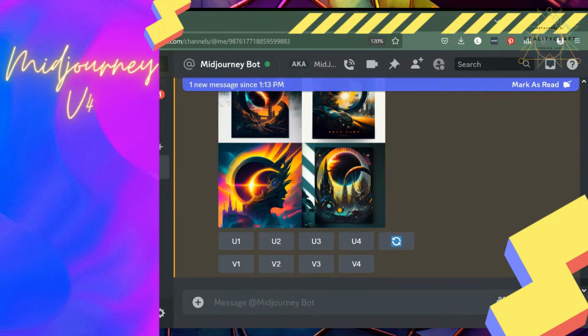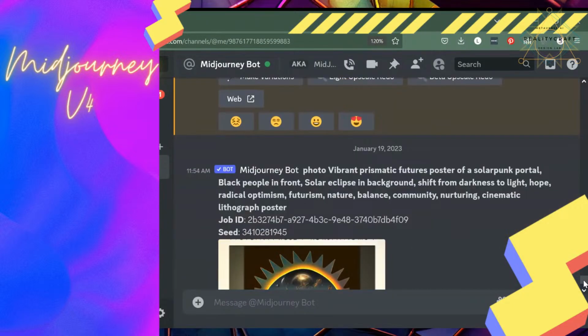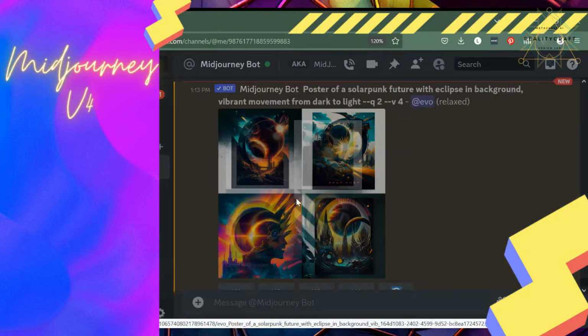And now we see 4 versions, and then U1, U2, U3, U4, V1, V2, V3, and V4. And we're going to discuss what those are. So those 4 U's are for upscale. And as I look at my images, I'm going to scroll back up just a little bit because I did make them bigger. Oop, a little too far there. So you can see some of the ones I've gotten previously as well. So I have these 4 images.